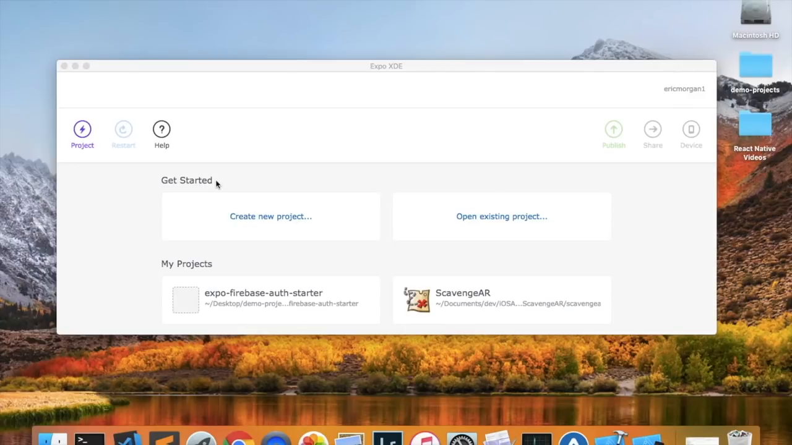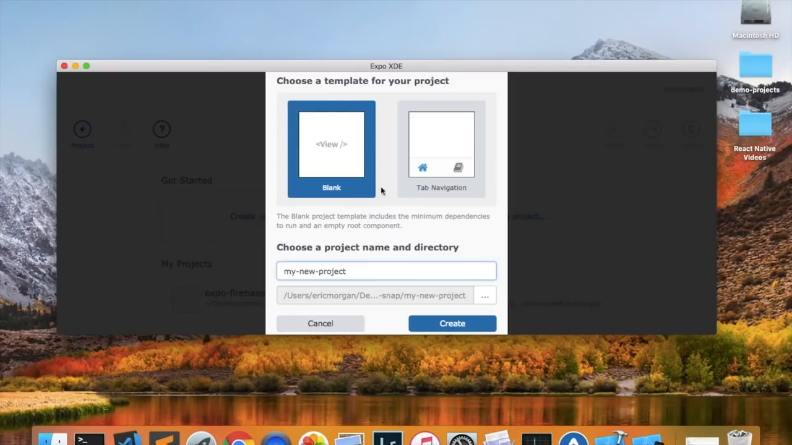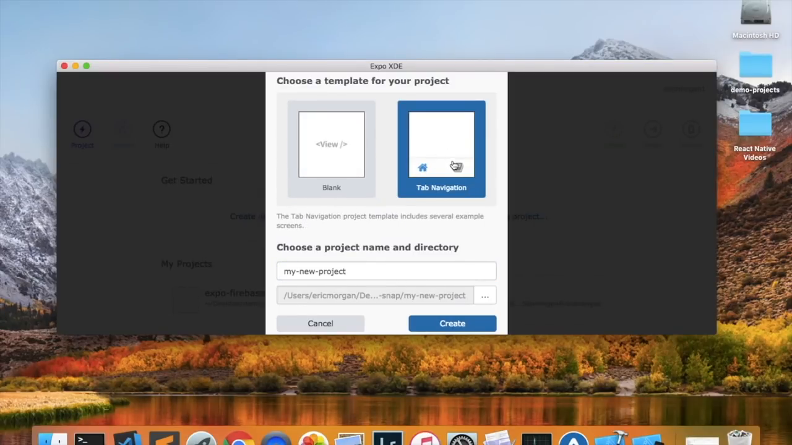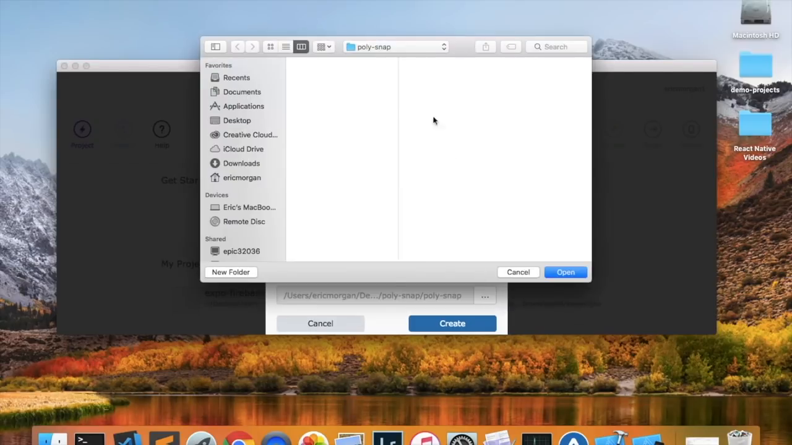Alright, so the first thing we need to do is open the Expo XDE and click Create New Project. Now I usually choose Tab Navigation Project even if I'm not making a tab-based application, because it gives you a lot of default files and folders that I find convenient. I'm going to name our project, which I'll call PolySnap, and I've already got a folder picked out on my desktop where I want to place my application.